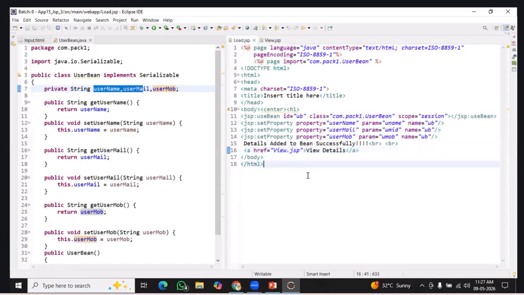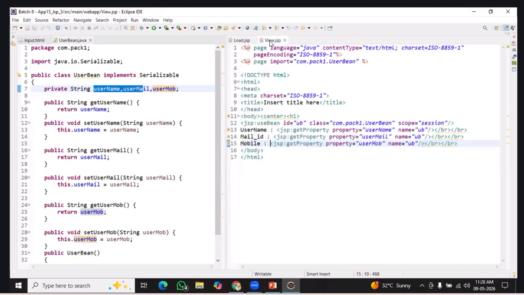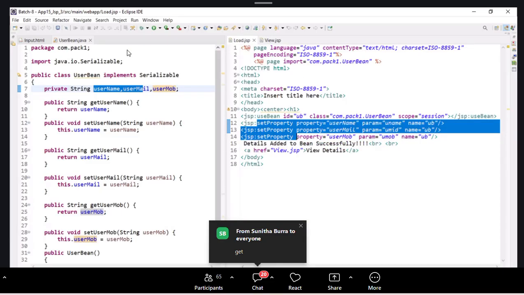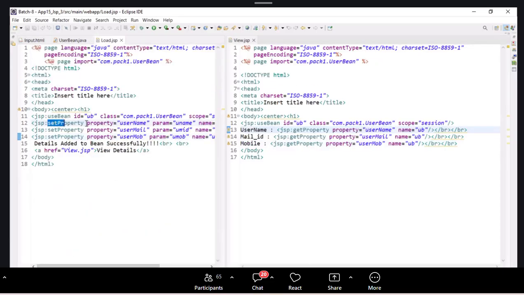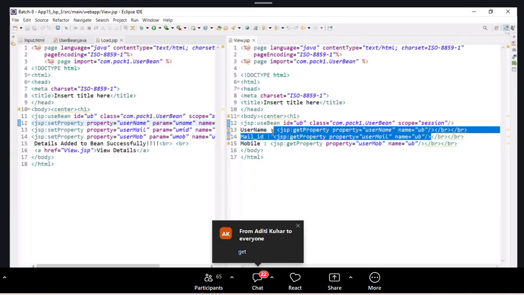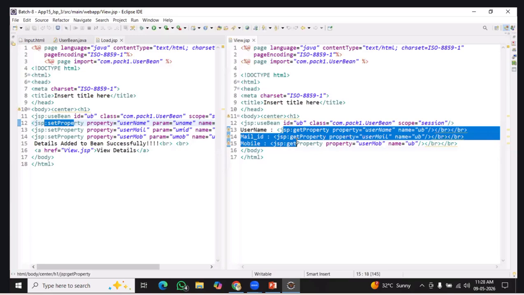Okay. After that, we are coming to view.jsp. After completing load.jsp, I'm using a normal anchor tag and forwarding it to view.jsp. Here, I already set the values. In view, what do I need to do? Get the values. So which bean? User bean, UB. Which class? Same class. Scope is session. Previously what were we using? Set property. Right now what we need to use? Get property, with the property name and bean. It is the same. The only difference is here we are setting the properties, and here we are getting the properties.